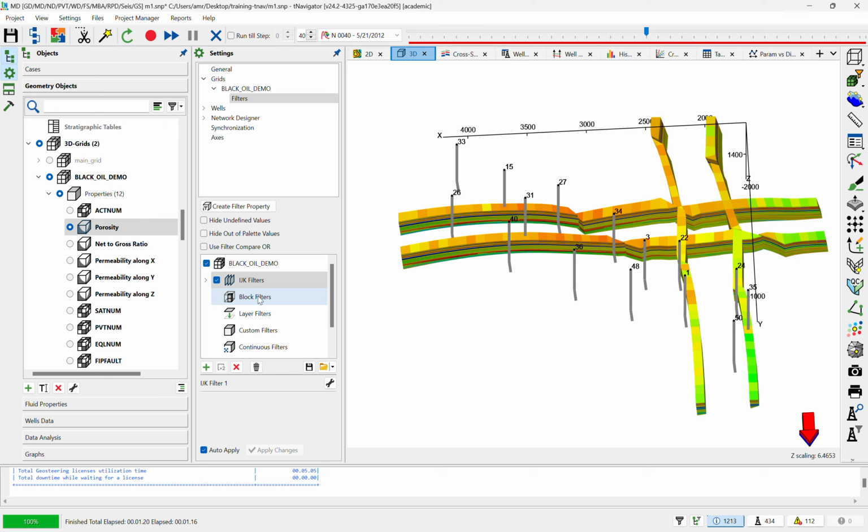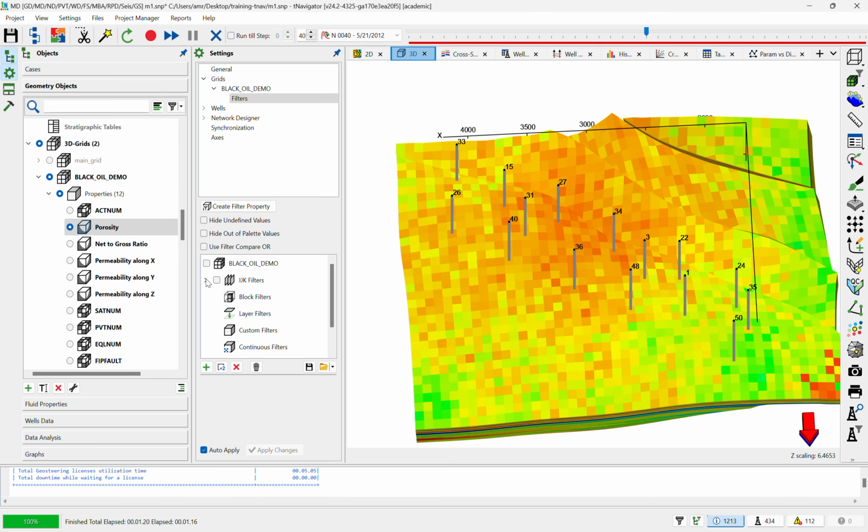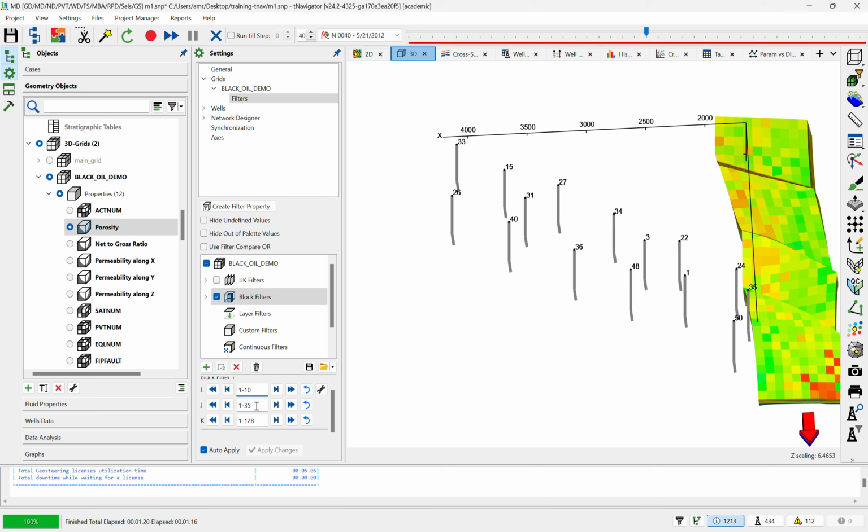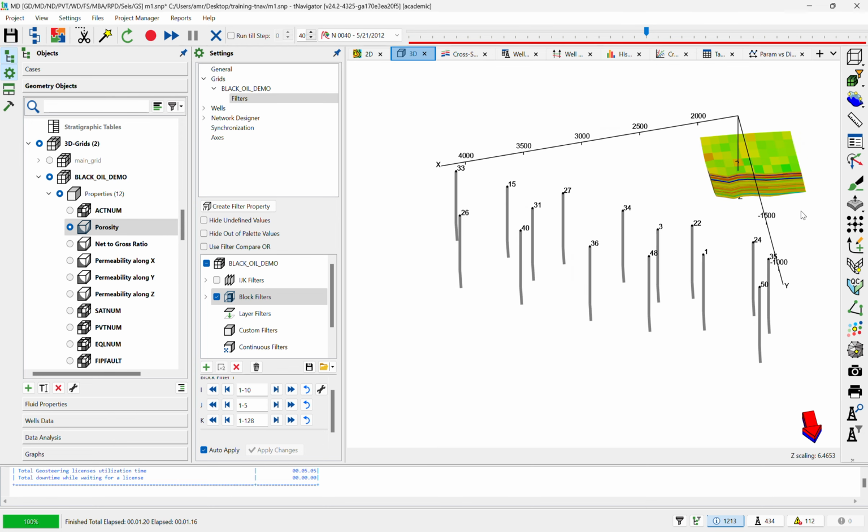The second one will be the block filter. Let me just uncheck the filter to go back to the initial status, then go to the block filter, clicking on the plus sign here. As you can see, I can also play with the number of layers in the I, J and K directions. For example, I will change K from 1 to 48 to just 1 to 10. You can see, and in J direction I can choose from 1 to 5, and I can assign any value while doing the property modeling. Okay, let us uncheck this.